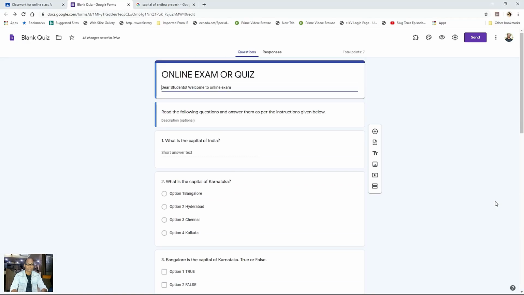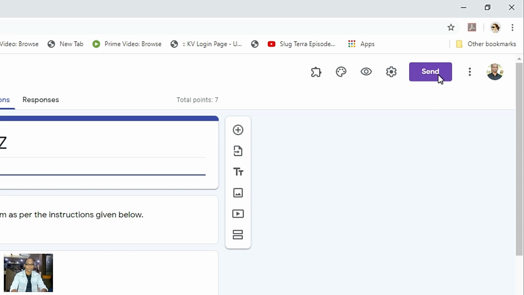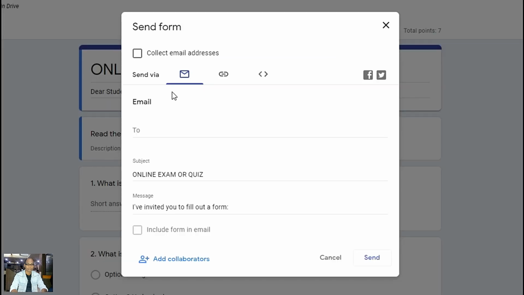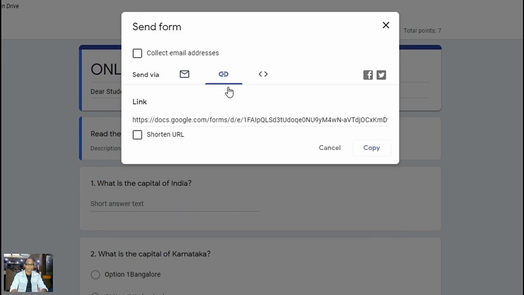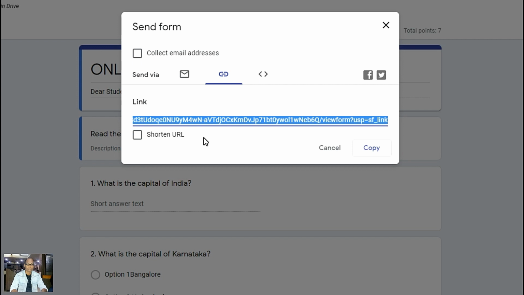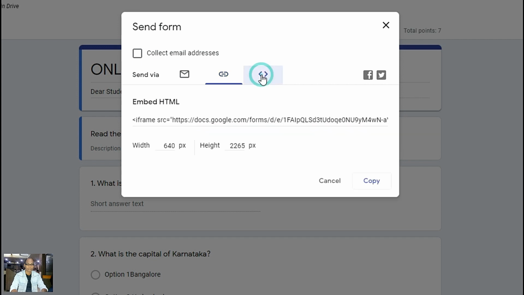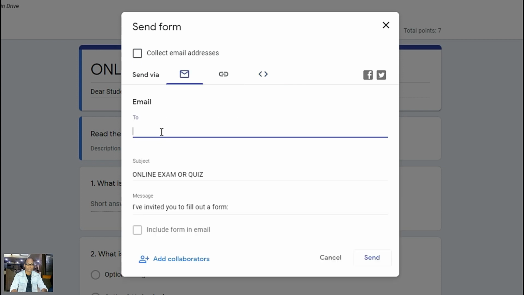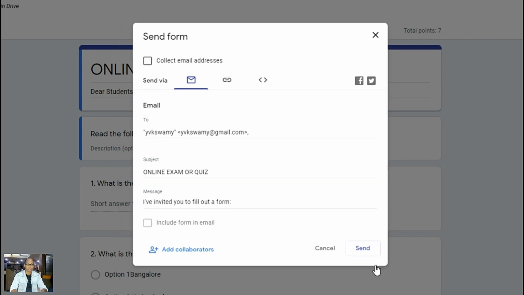Now what you have to do is send your question paper to your students. How to send? Here is a tab, click the send button. Here you can send via email, or you can copy the link and paste it in WhatsApp, or one more, you can embed HTML and share this. I generally share these Google online exam forms through email, so let me share this Google form to one of the students' mail. I am sending to my mail only, so send.